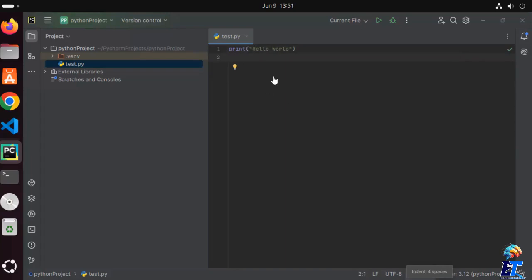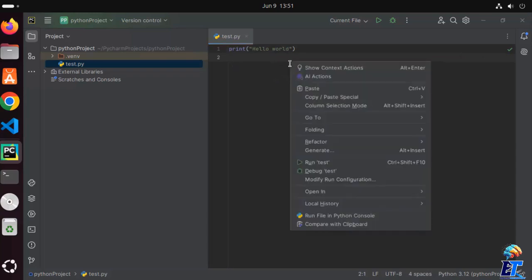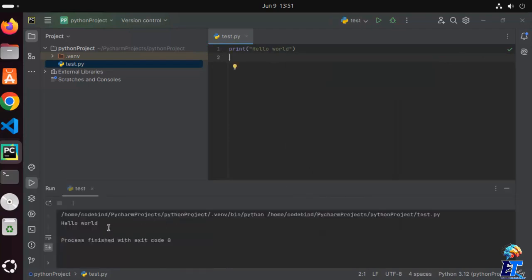So once you have your code in the Python script, you can run your script by right-clicking on that and then click on Run Test here. So I'm going to click on Run Test, and it's going to run my script and give me the output here, right? You can also click on this Run button, which is also going to give you the same output.